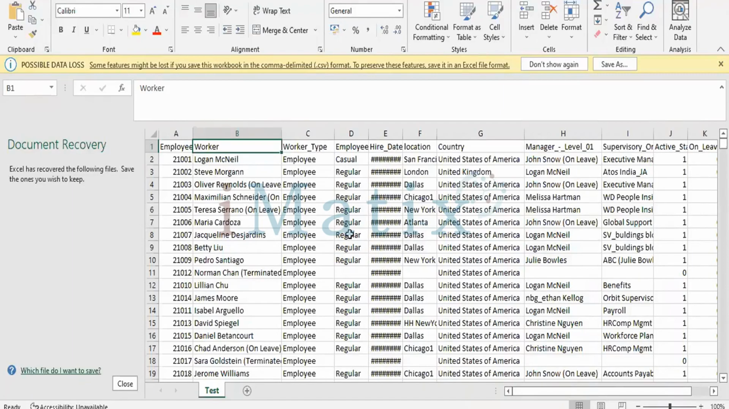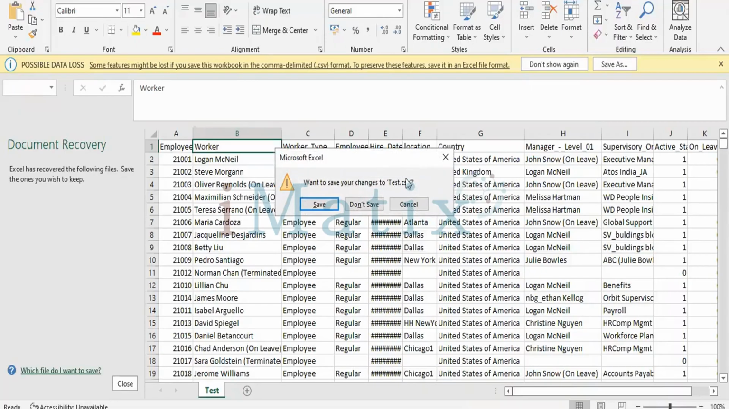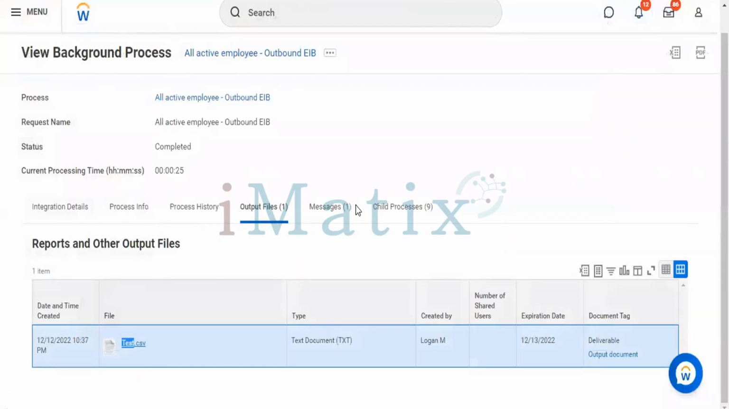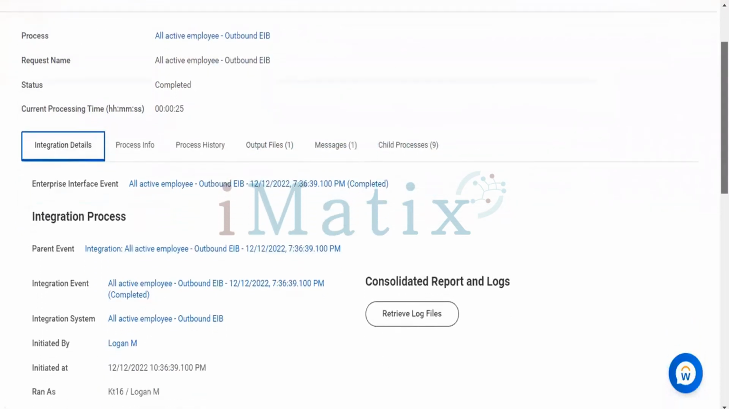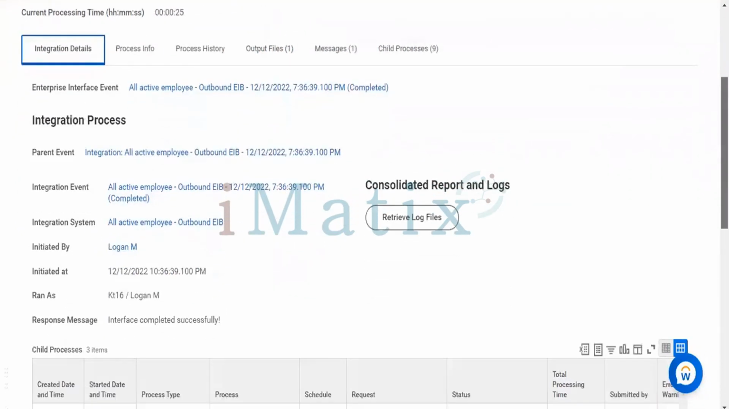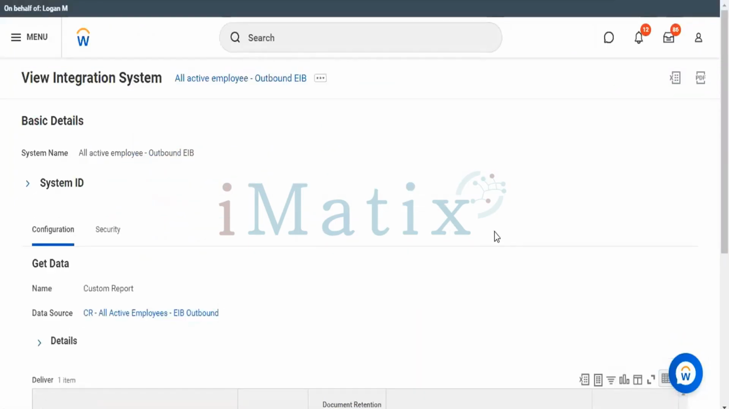That is one of the important and mostly used transformation models, called custom report transformation. Go to EIB, select the transformation type, and then go back to your EIB. Integration details, integration system. Keep on that integration system. Related actions, enterprise interface, edit.